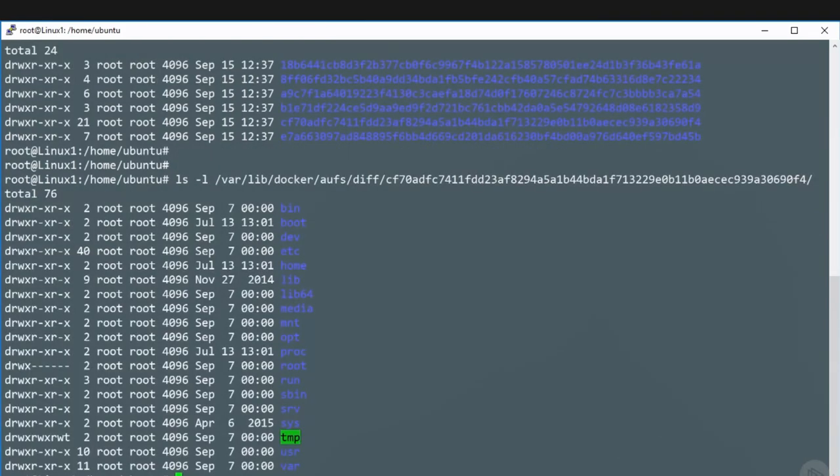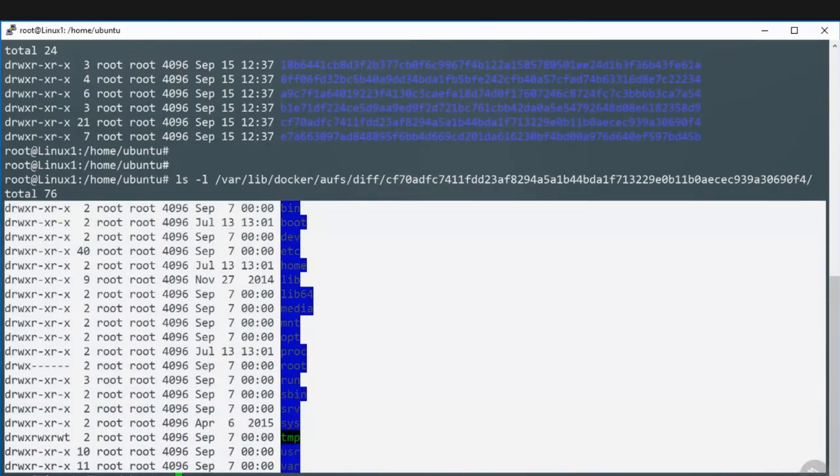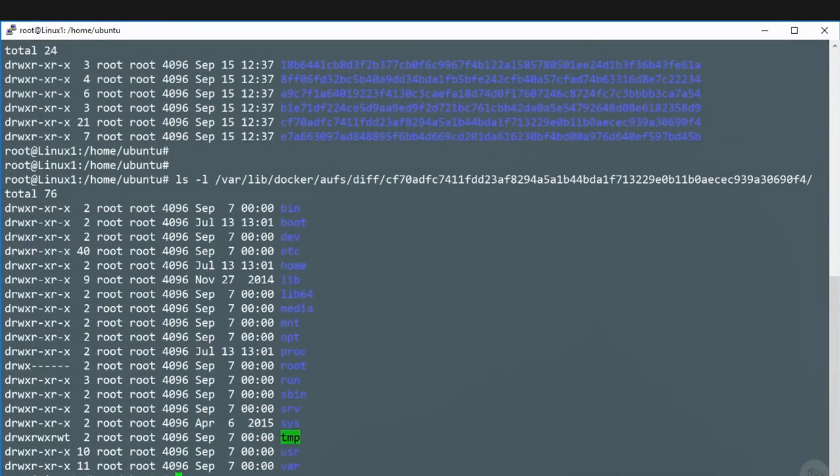Right, so that right there is the contents of the base layer of the Redis image we just pulled. And if you know your Linux, you're going to know that we're looking at a root file system. And that's what we said, right? The base layer of an image has all of the OS files and directories. Then these other layers are going to have like the app code and the config files and stuff.